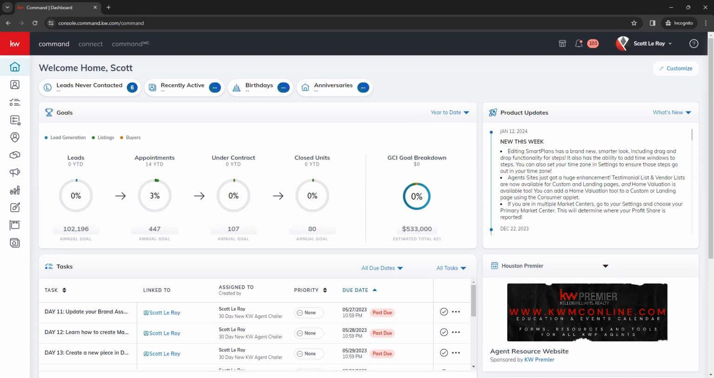So now that we've covered this brief overview within the widget, let's go ahead and jump over to the actual goals platform to be sure that these are set up.